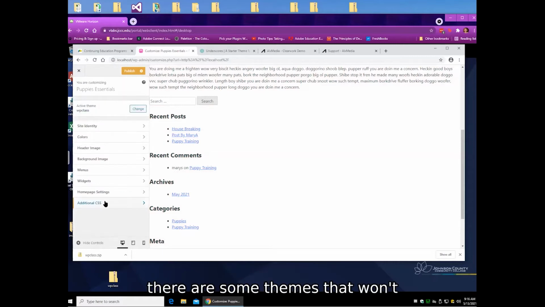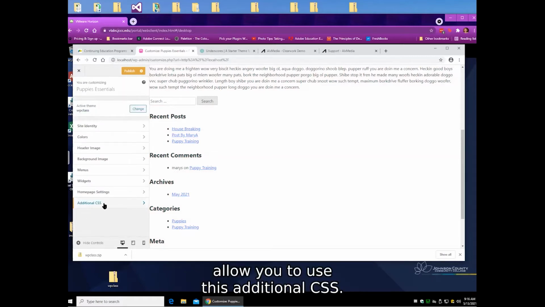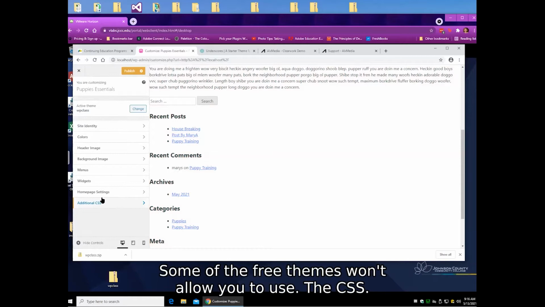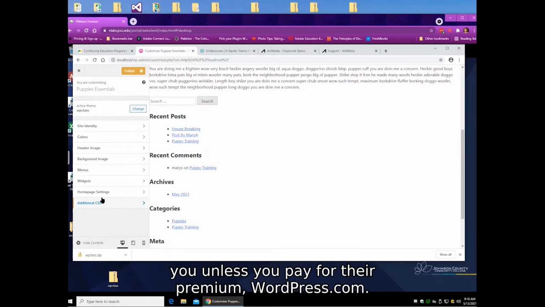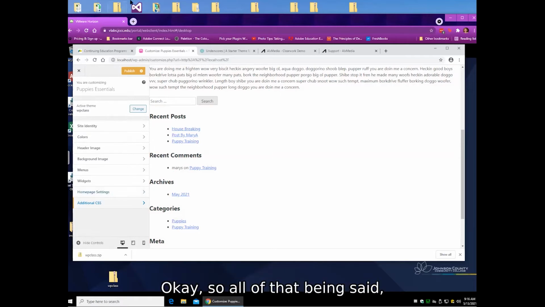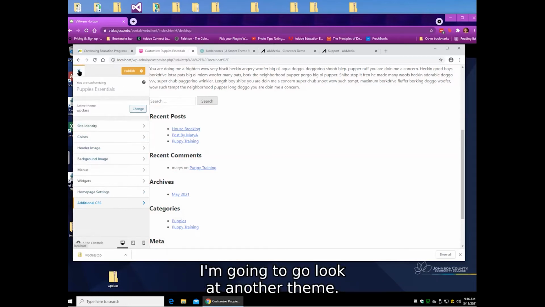There are some themes that won't allow you to use this additional CSS. Some of the free themes won't allow you to use the CSS. WordPress.com will not allow you to use the additional CSS unless you pay for their premium plan. Okay, so all of that being said, I'm going to go look at another theme.